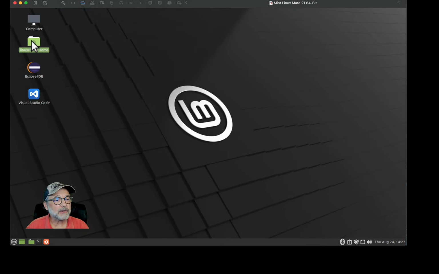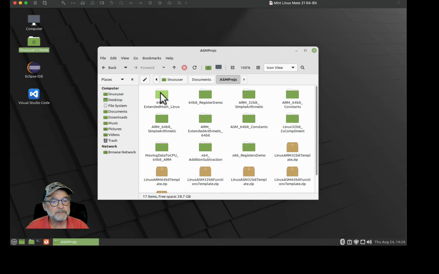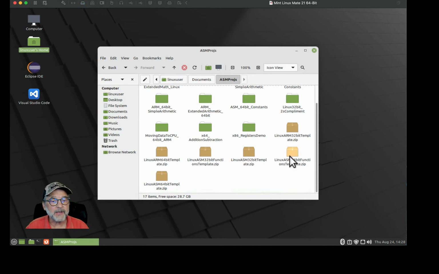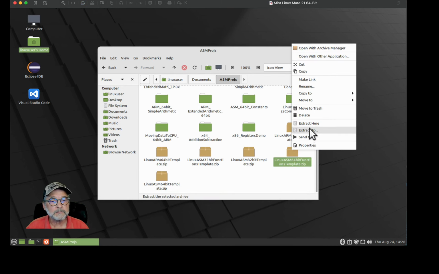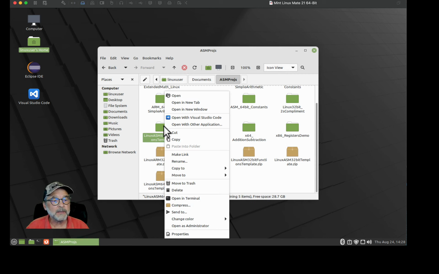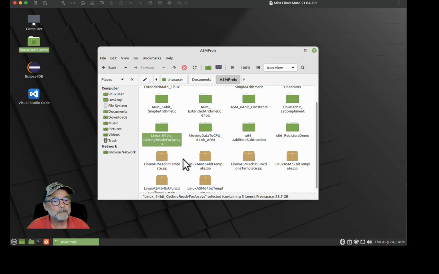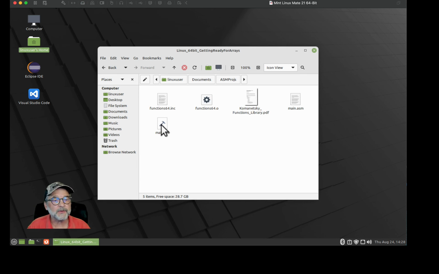So I'm going to go ahead and create a 64-bit assembly language project. And I'm going to call this one Linux 64-bit, Getting Ready for Arrays. Pretty much what we called the Windows version.